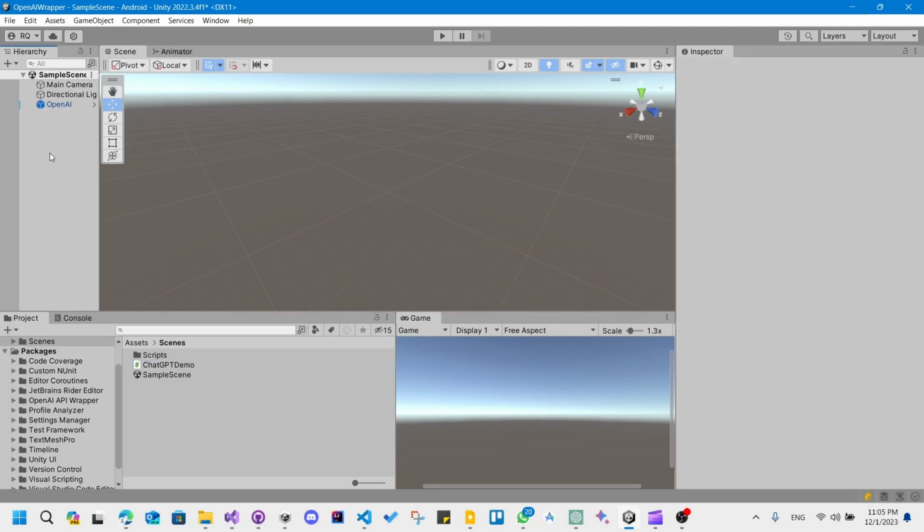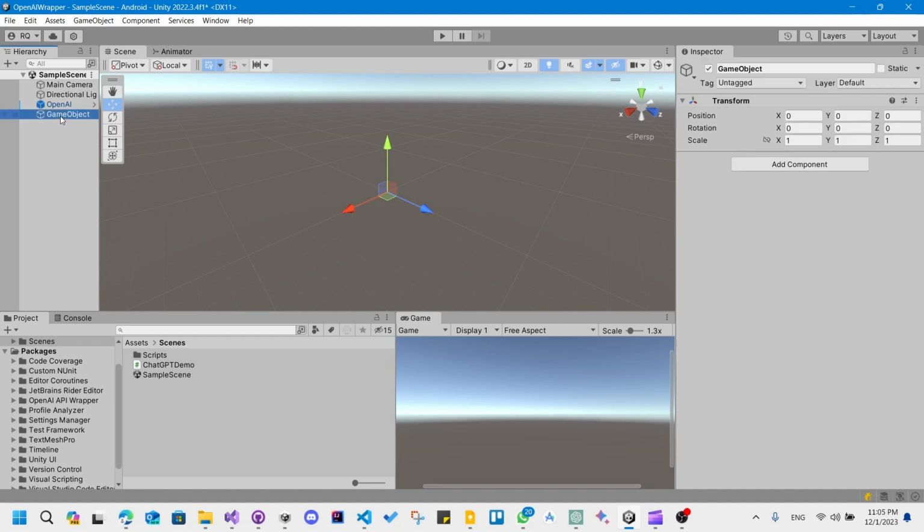Okay, to view the script, I should add an empty game object. I'll name it ChatGPT demo. Alright. Hello, ChatGPT.